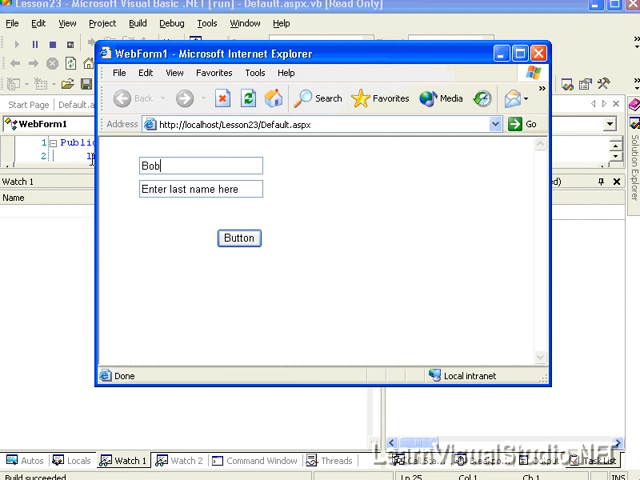And we'll change this to Bob and Tabor and click that, and it works correctly.